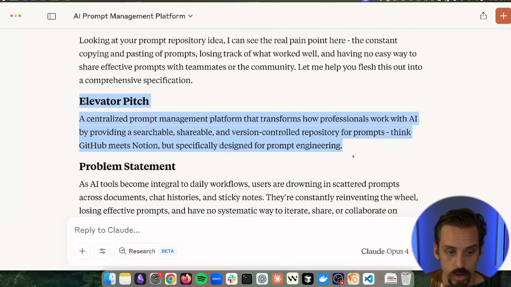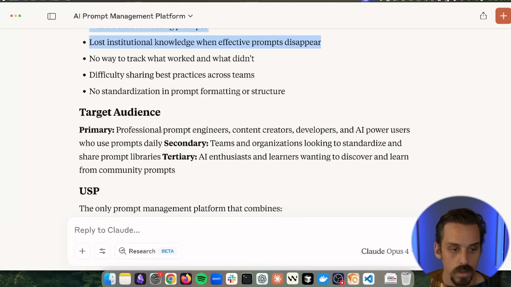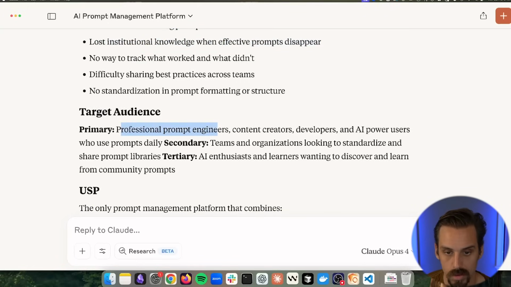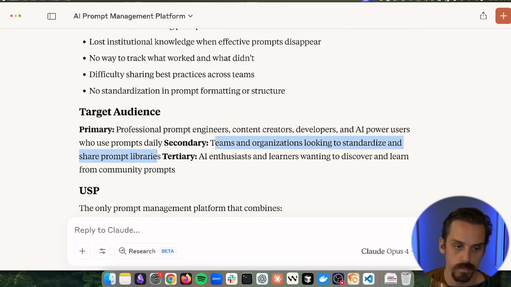So it does the elevator pitch for us, problem statement, target audience: professional prompt engineers, content creators, developers, and AI power users. Secondary: teams and organizations that want to share prompts across the organization. It's actually an interesting use case that I wasn't thinking of, but now thinking in a business context, we have this all the time where different people in our teams have different prompts that they use for things and they're not really sharing them with each other, but they'll talk about the outputs. So I think that's pretty cool. And then AI enthusiasts, people that just want to learn about this stuff.